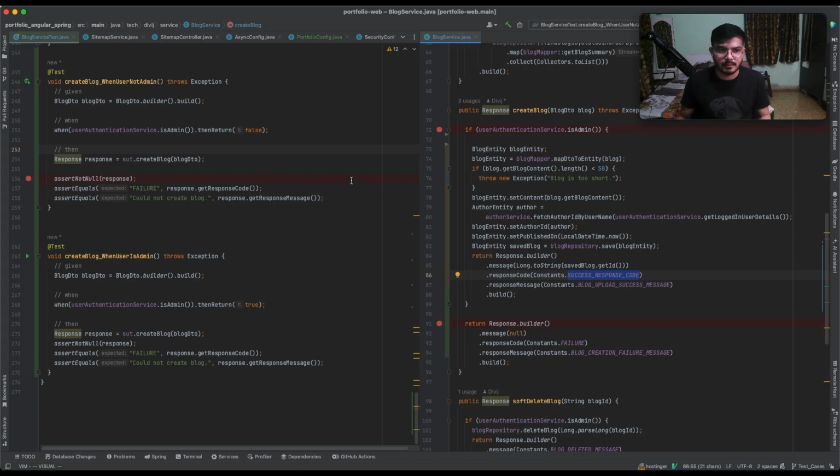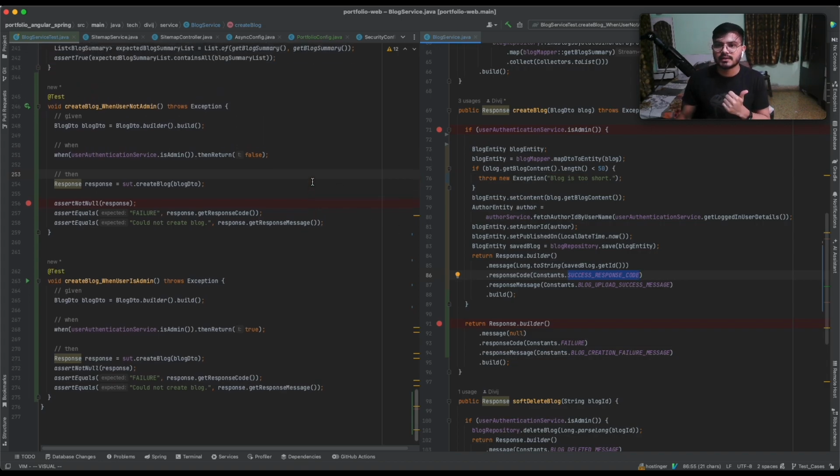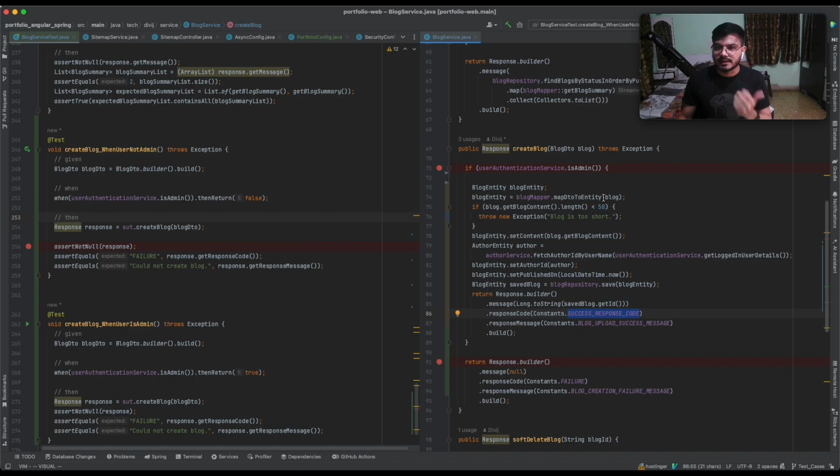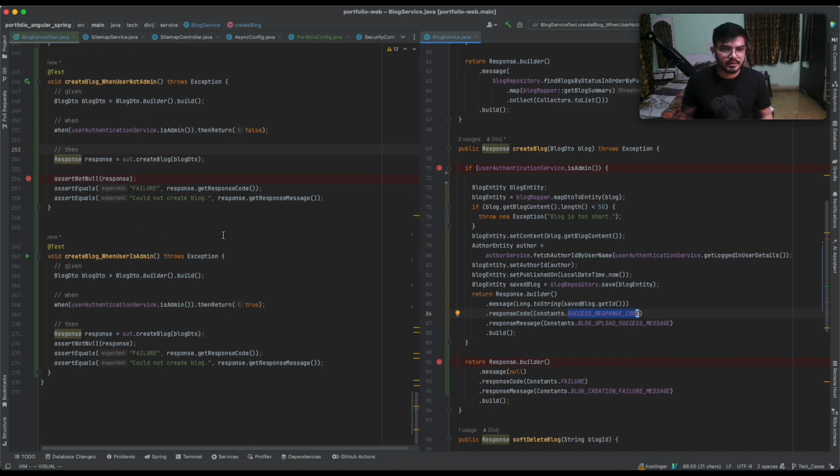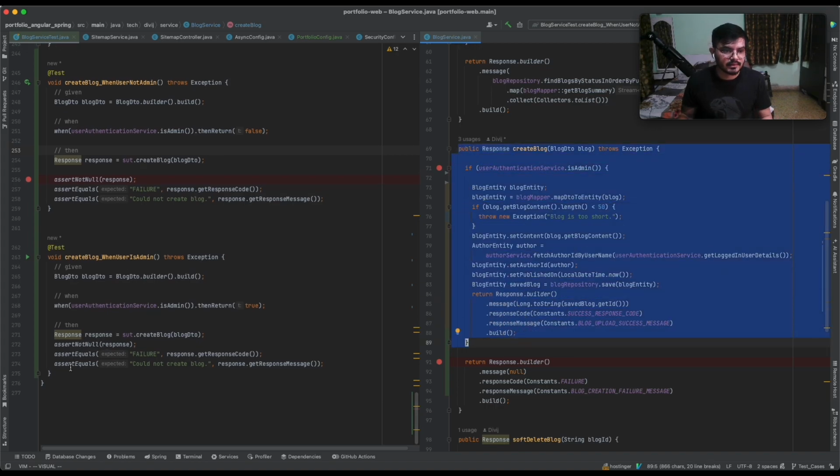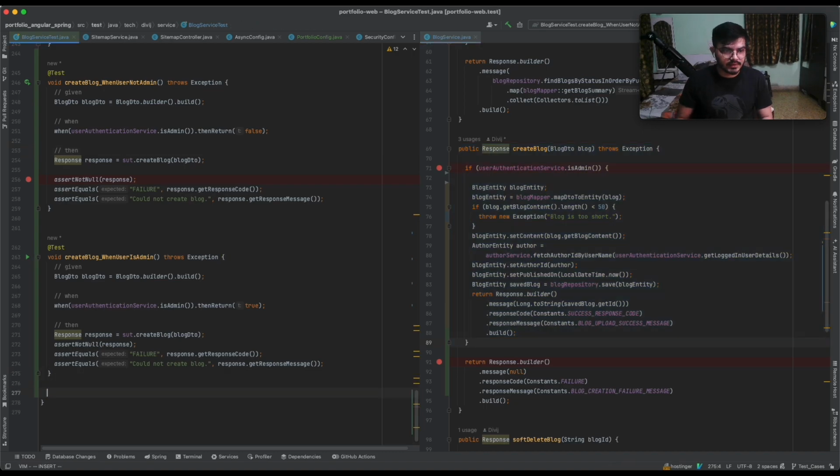So I'll just give one example. First let's start with this condition, the success condition, that everything is working fine. So let's see how we do it. This is the service for which I'm writing the test case, and this is my block service test. Okay, let's do it.